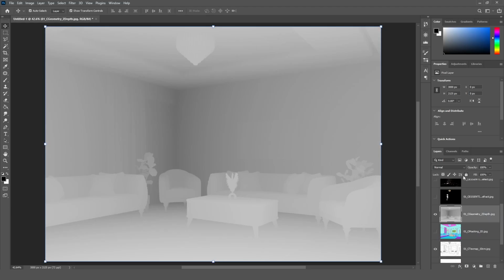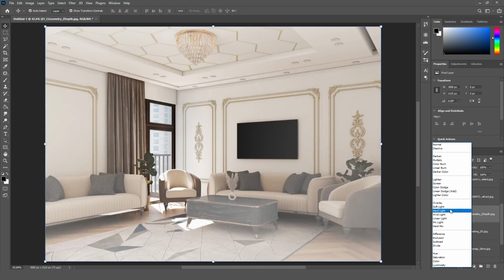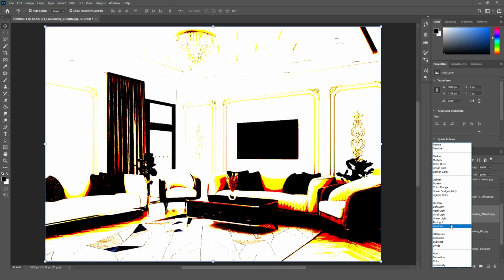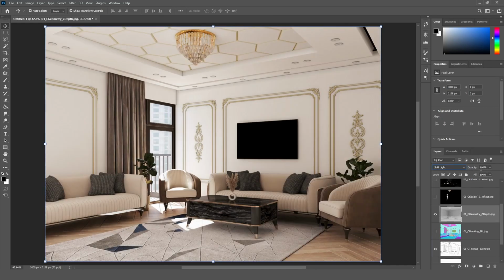For the Z-depth layer, I'll test a few blending modes. Soft light looks best. Opacity around 40%.